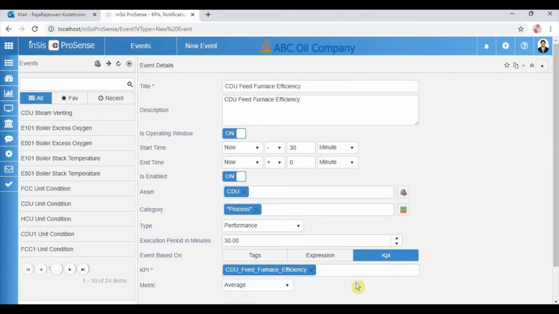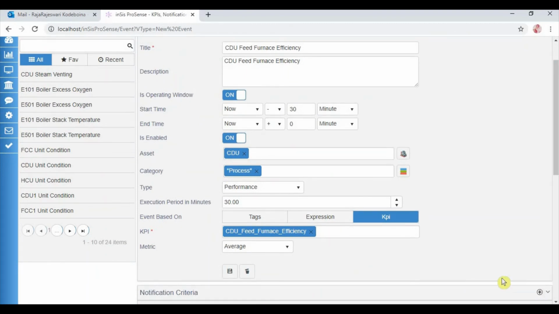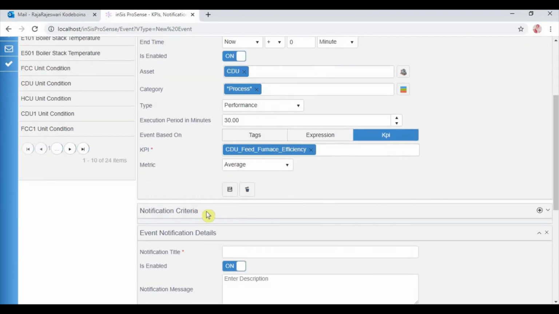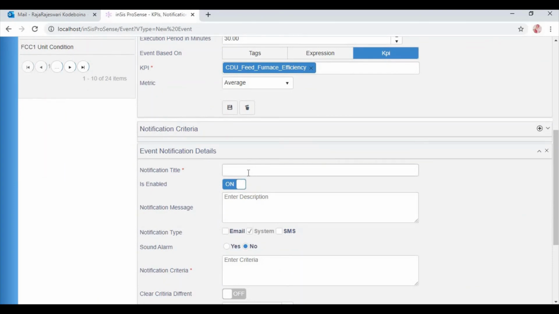Upon saving the event, we have to set the notification, and give criteria for notification triggering. Give a name for the notification. We can give names like high, low, started, stopped, low load, etc. As we are creating a notification for efficiency, let us give the name low. Set a notification message, and select the mode of alert, whether email or SMS, where system alert is the default.